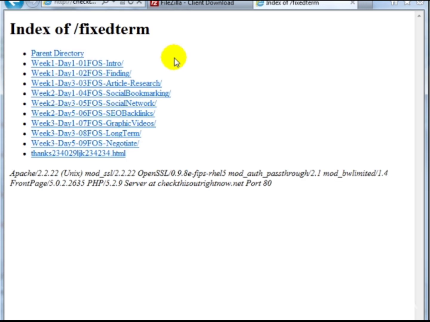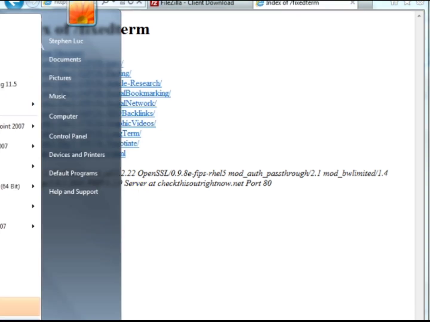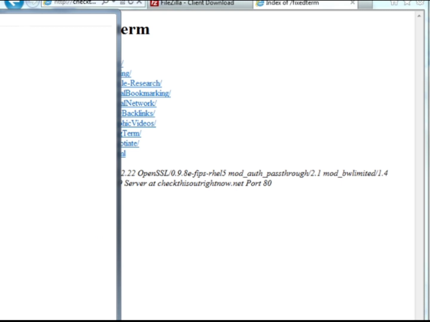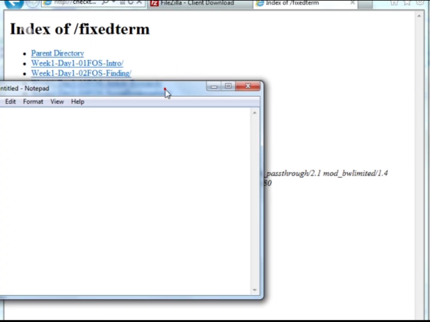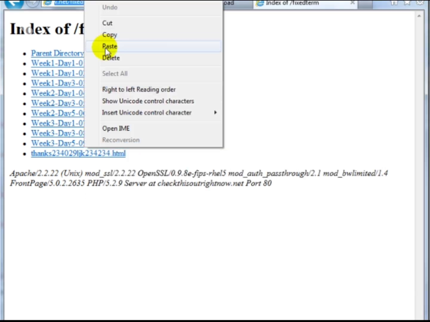And there we go. Now, as you can see, because I did not upload the index.html file, I can actually see what's inside of this folder. So the easiest way that I do is simply grab all these, and then what I do now is simply open up Notepad, and I copy these in here. And I simply copy this at the very top.